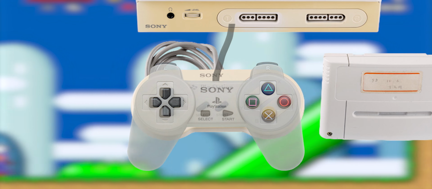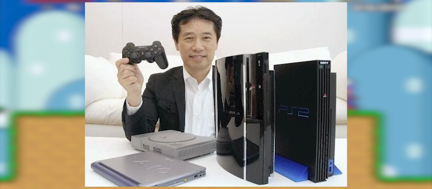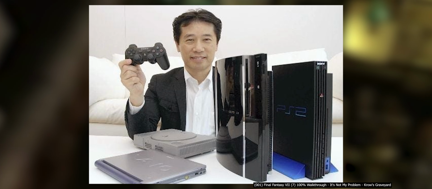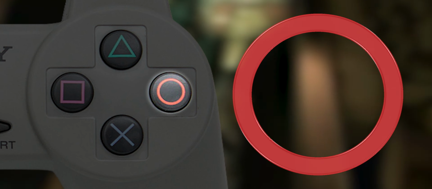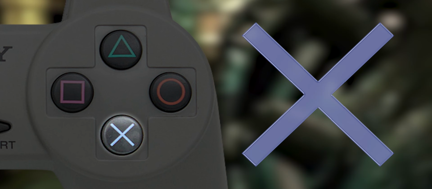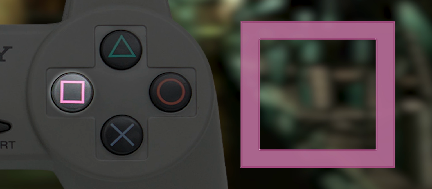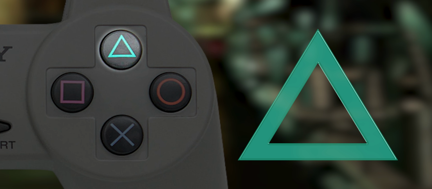Rather than using numbers or alphabets, Sony engineer Teiyu Goto chose shapes with clear intent. The circle represents yes, the X or cross represents no, the square, shaped like a piece of paper, represents the menu, and the triangle symbolizes a point of view.